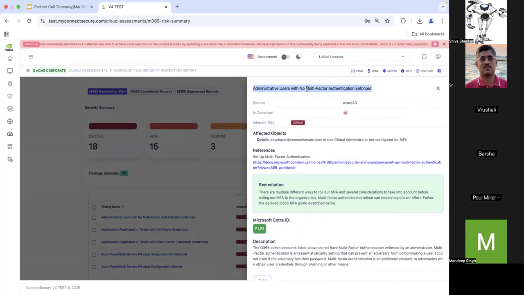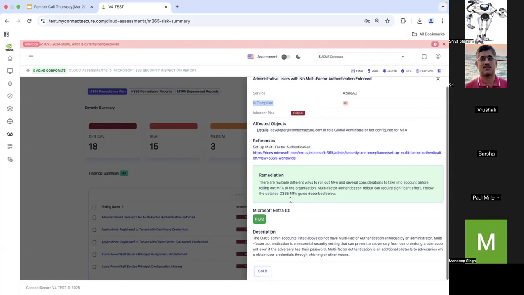Now for that particular issue, you are not compliant, right? Very clearly it says you're not compliant, and that's why it is showcasing it under either critical severity, high severity, medium or low. The categorization is in place. There are certain references which you will find available again in this particular window. You'll have the remediations available.